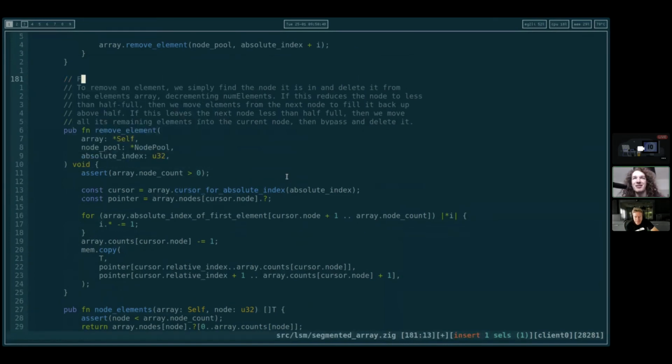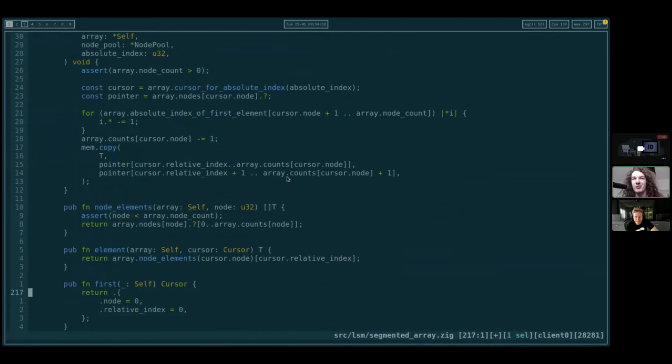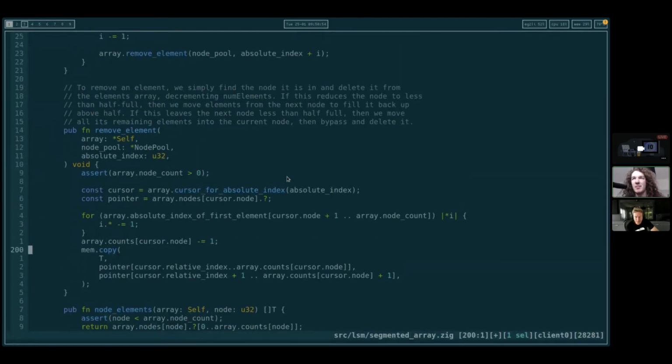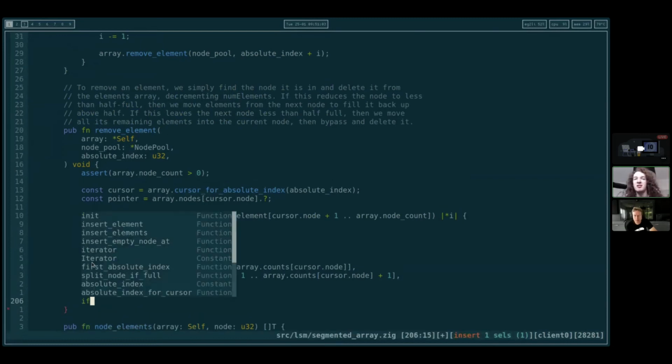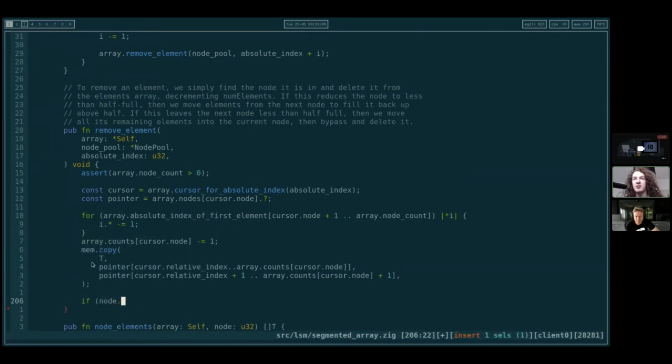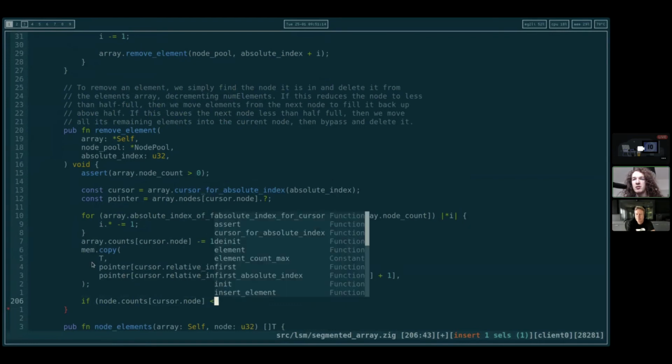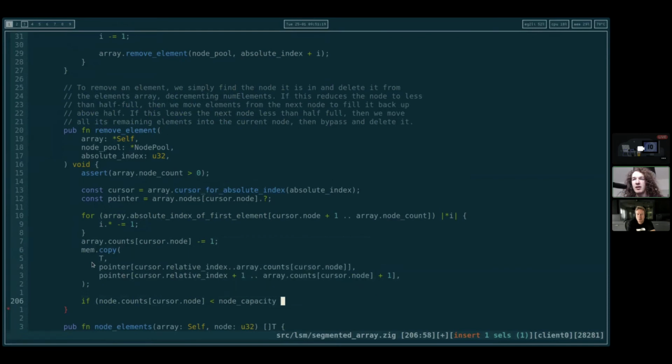We can just say from Wikipedia, or we can delete that or reword it once we're done. So find the node it is in and delete it from the elements array, decrementing num elements. If it reduces the node to less than half full, so we've done all that part already, then we need to have a check to say if node.count is less than node capacity divided by 2.